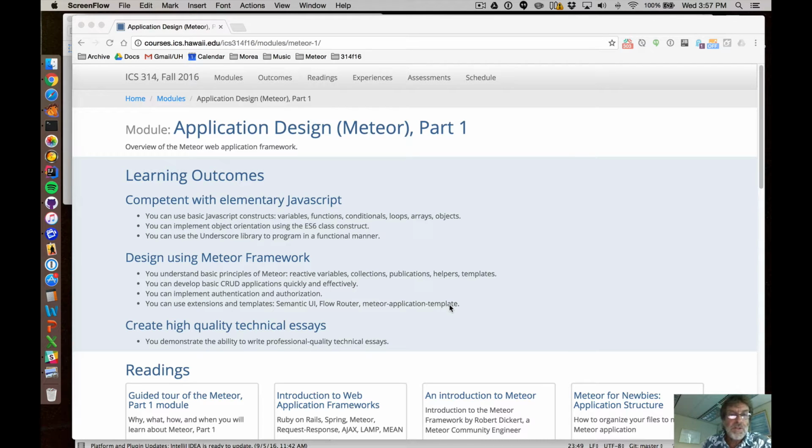Aloha and welcome to this module on application design, in which we are going to focus on the Meteor web application framework. This is really exciting to me because Meteor provides a really compelling, provocative, and modern approach to client-server web-based application design.